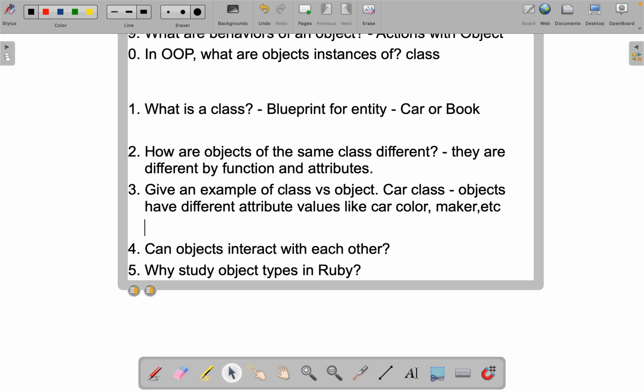Can objects interact with each other? Yes, objects can interact with each other, and they can form complex queries. So overall, why do we study object types in Ruby? Like I said, we need to learn about object types to understand how Ruby works, because Ruby is a completely object oriented programming language.